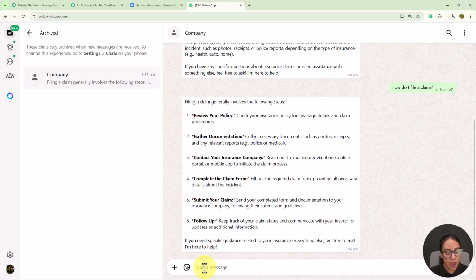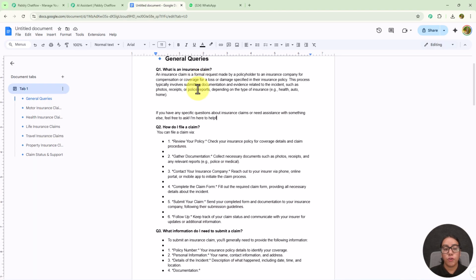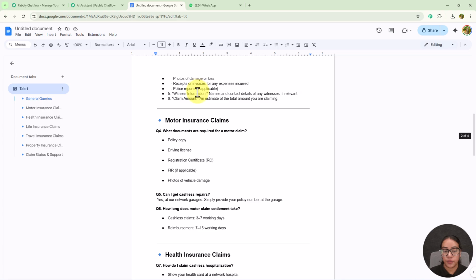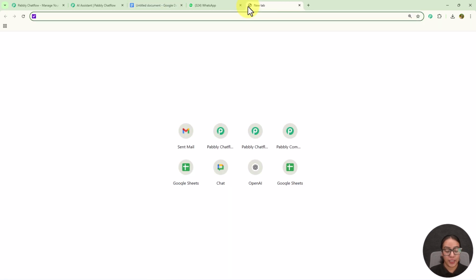After that, I will ask this AI assistant, "What information do I need to submit a claim?" And for that, it replied with the information I need to submit, like policy number, personal information, details of the incident, documentation, witnesses and claim amount. Also here, it has answered every single detail according to the knowledge base that I have provided to my AI assistant. So if you want to make this AI assistant for your own business, then let me guide you further.